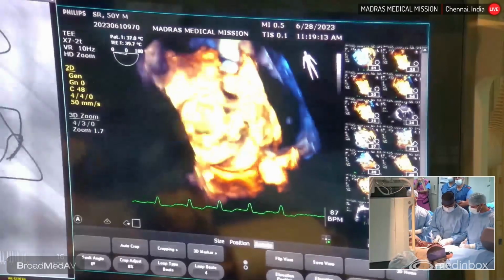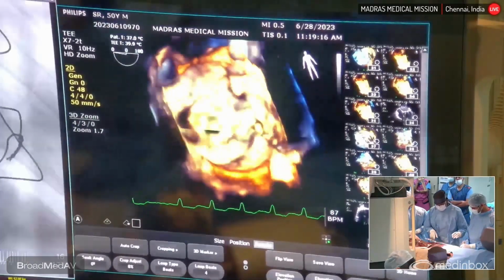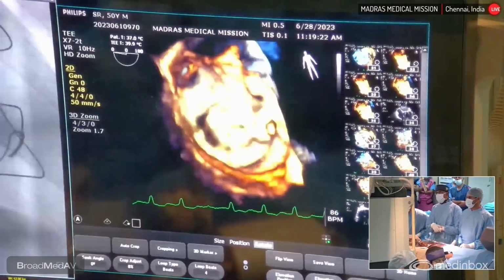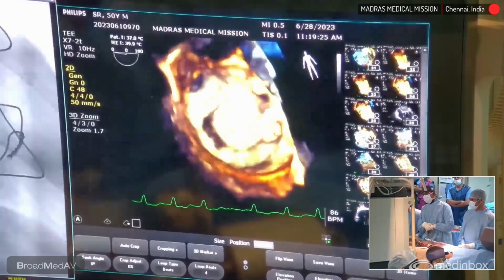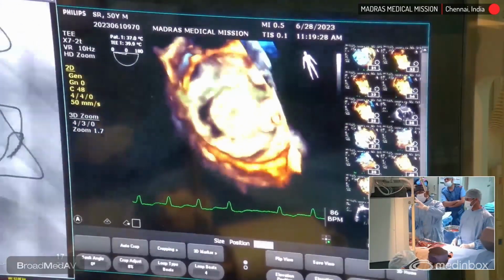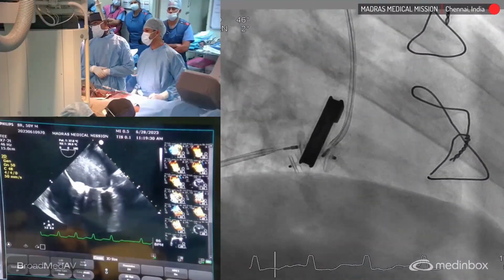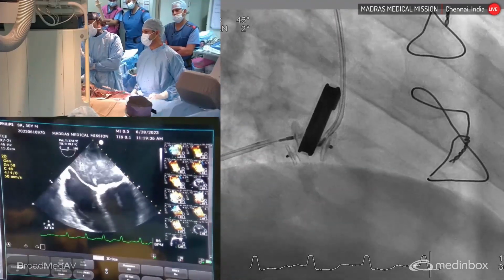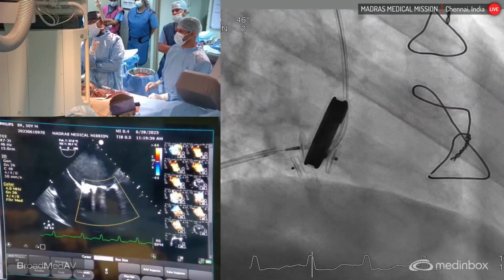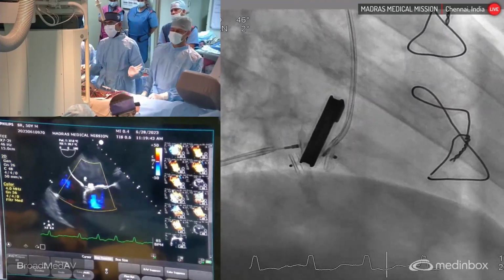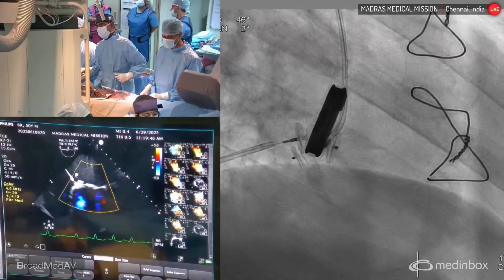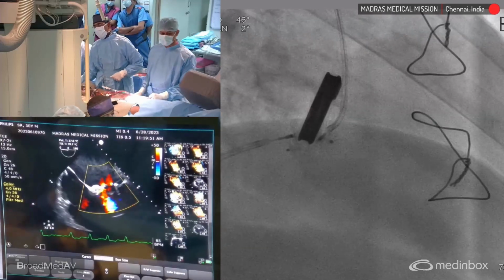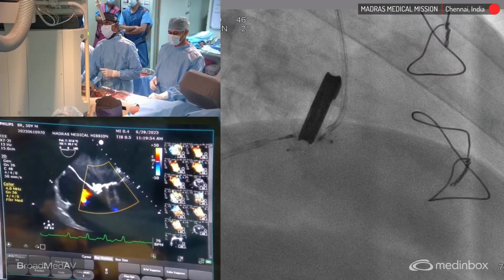Now at this point of time, I will now see it. See, on fluoroscopy, the larger device is more anterior, the smaller device is more posterior and inferior. And the smaller device, we are able to see two discs on the left atrial side, and one of the discs is on the right atrial side. Slightly give a little bit more cranial or caudal. That's enough. Wonderful. Now magnify this.